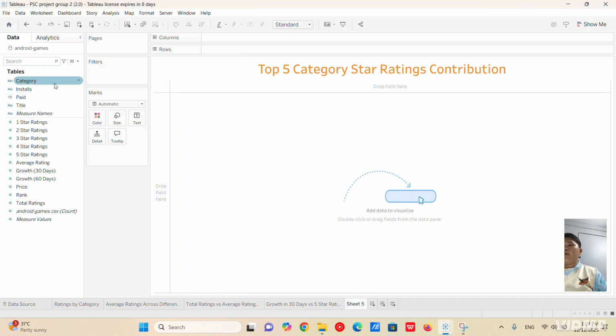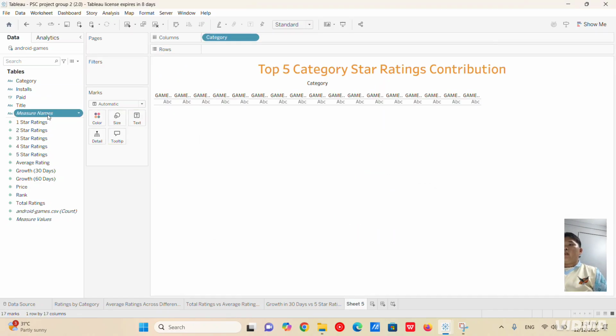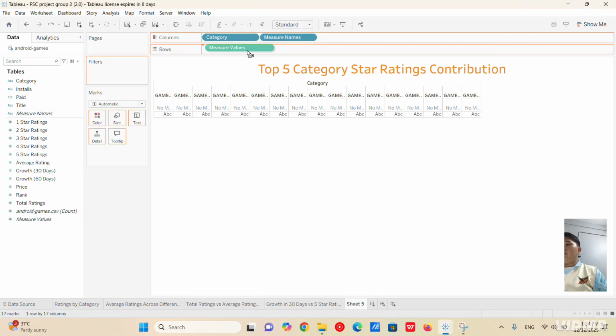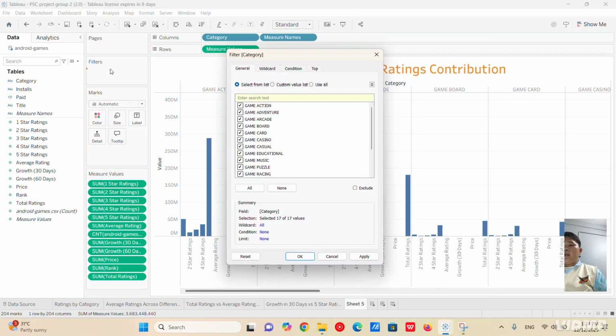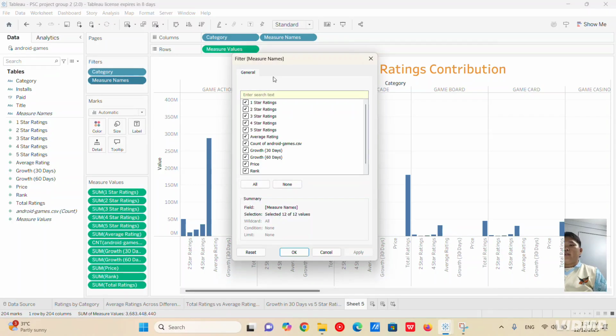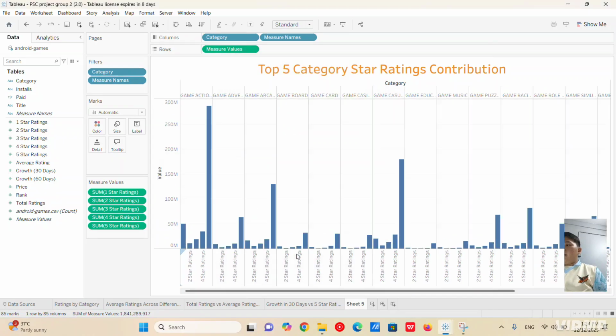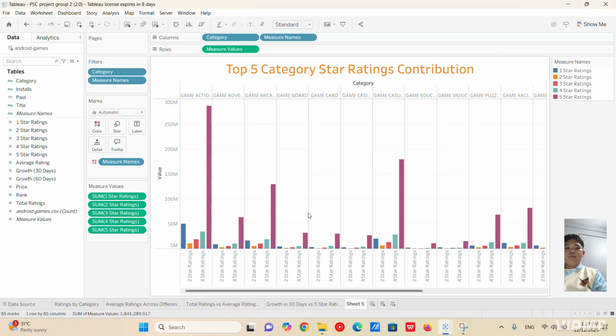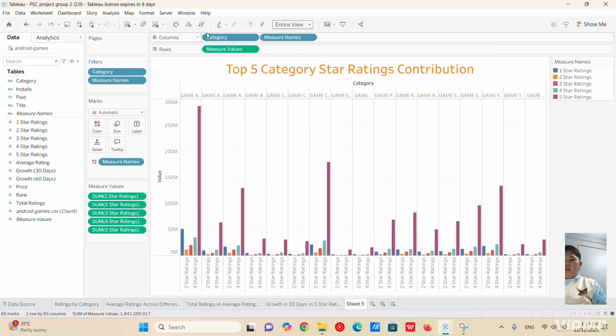Okay, and now we put the category at columns, and also the measure names at columns, and also put the measure values at values, and then category at filters, and then select all from list, and then at the measure names we only choose ratings 1 until ratings 5. Okay, and then we change the color, we put the measure names at the color, and now it's like this. And don't forget to change it to entire view, and then also rename it, and then save it.